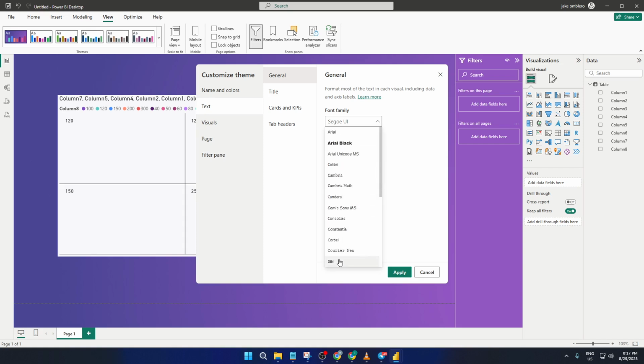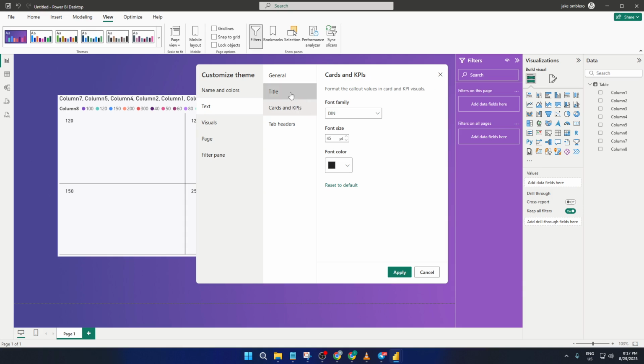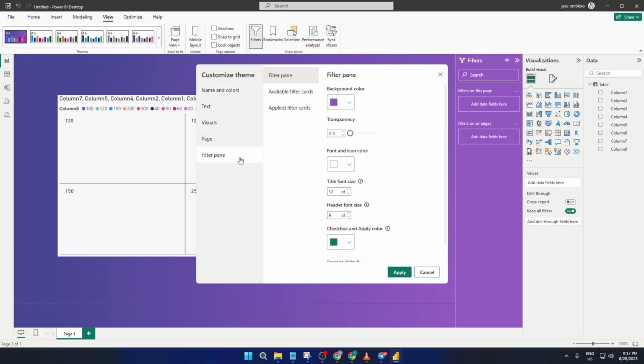Visuals options let you tweak how charts and cards look, enabling you to maintain consistency no matter how many visuals you use. As you scroll, you'll also find settings for the page background, so you can give your report a subtle background shade or pattern if you want. And don't forget the filter pane. Customizing this area can make it more inviting and easier for users to interact with your report. Take your time here. You can preview each change instantly to see how it impacts the overall look. Don't worry if you make a mistake. You can always go back and adjust it until it looks just right.